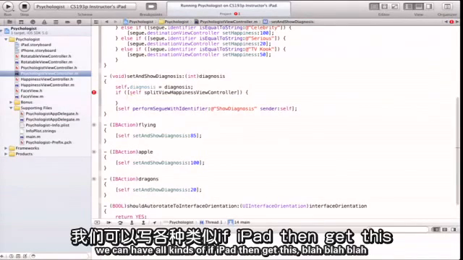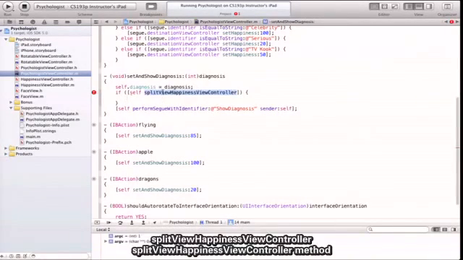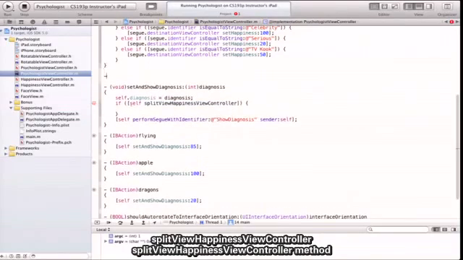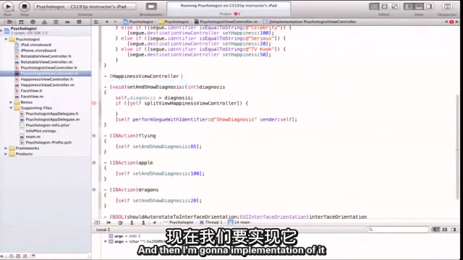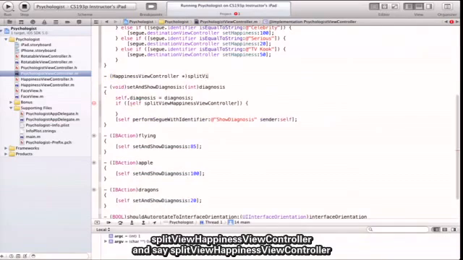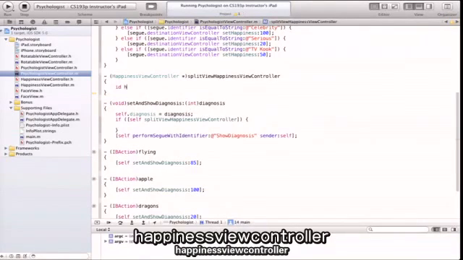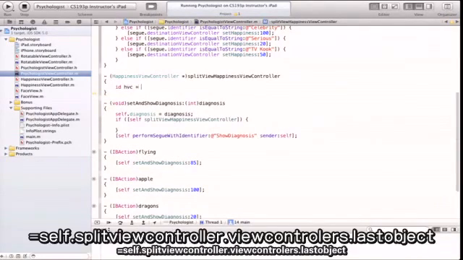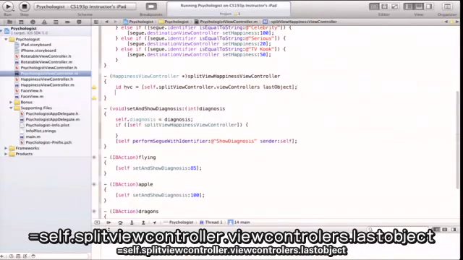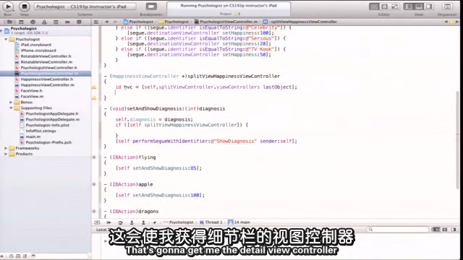Now, again, we can have all kinds of if iPad, then get this, blah, blah, blah. But instead, I'm just going to create this split view happiness view controller method, and this is how I'm going to do the implementation of it. I'm just going to go happiness view controller equals self.split view controller, view controllers, last object. Now, that's going to get me the detail view controller, right?